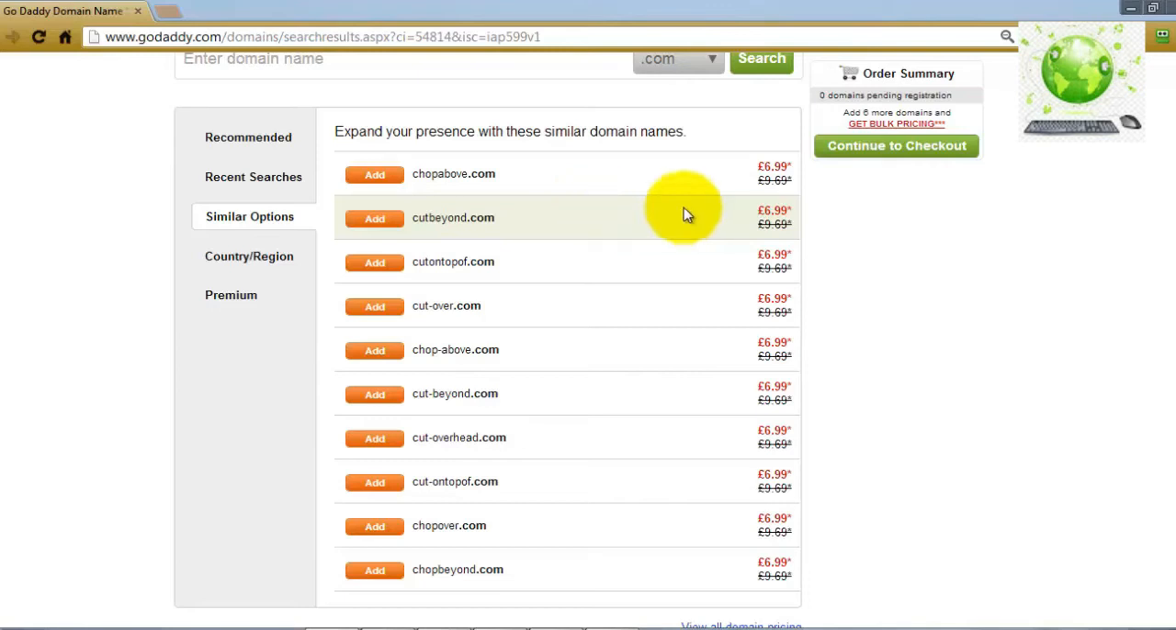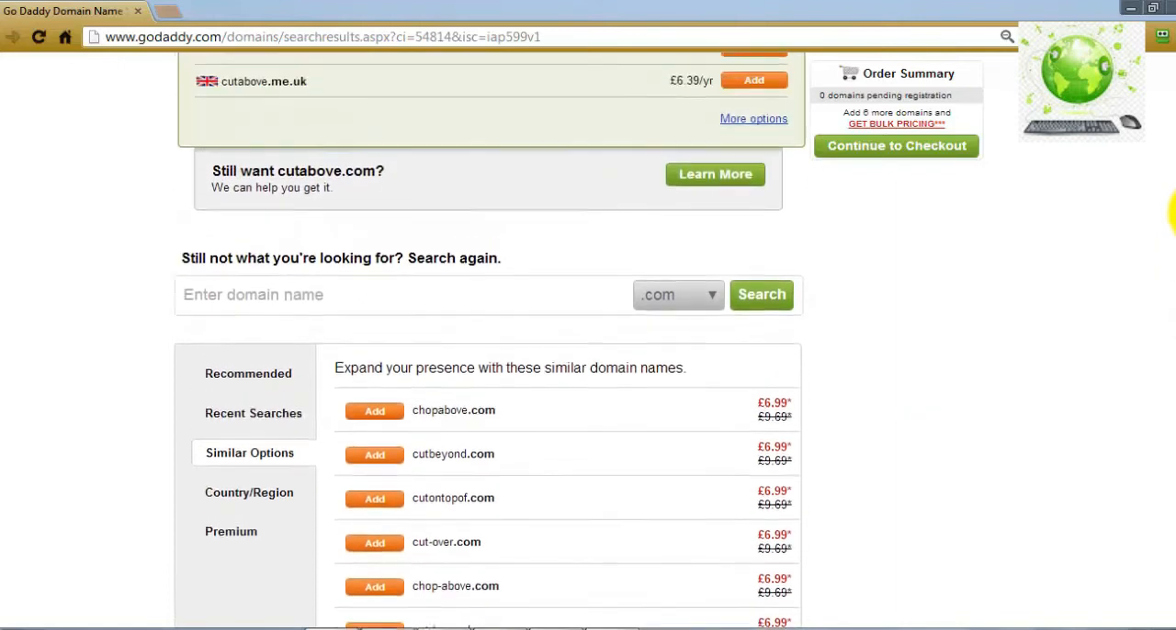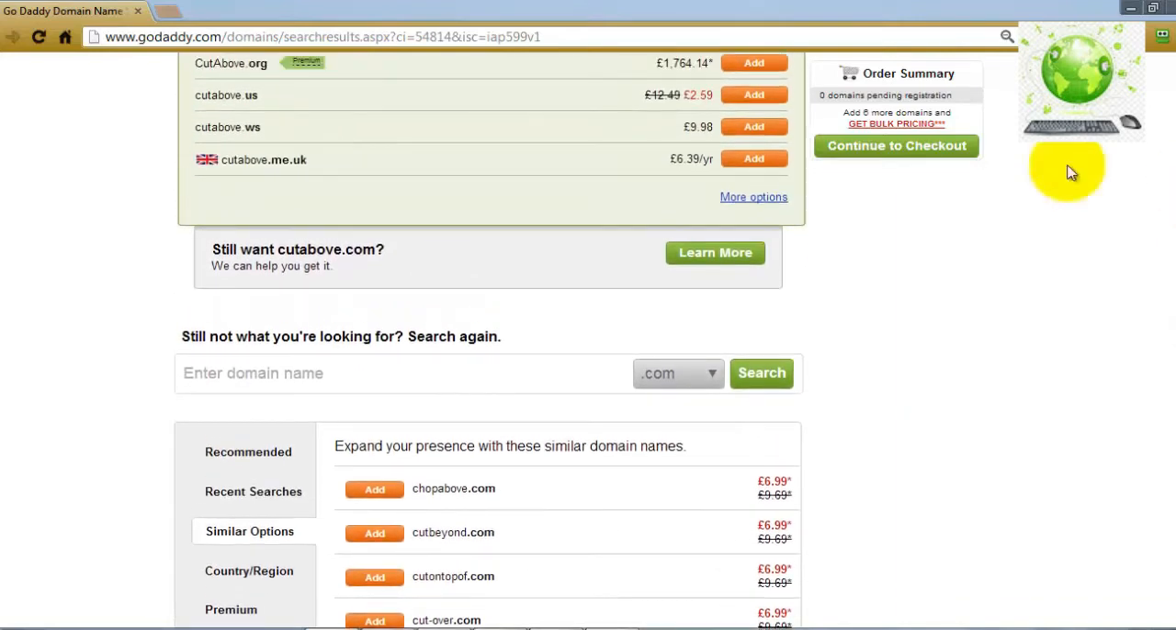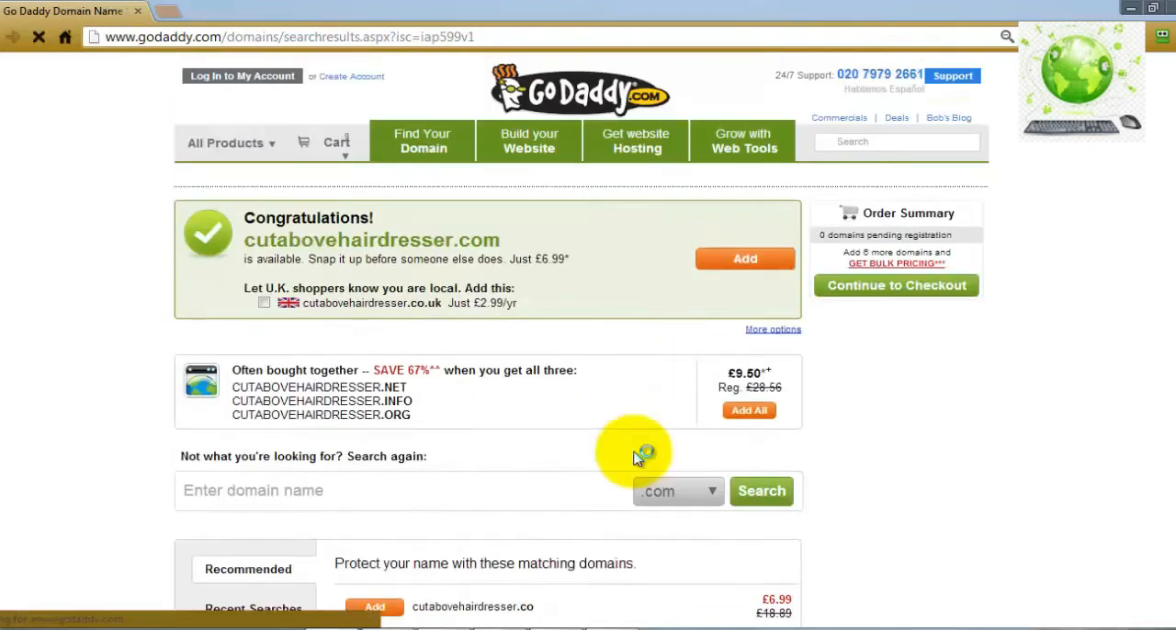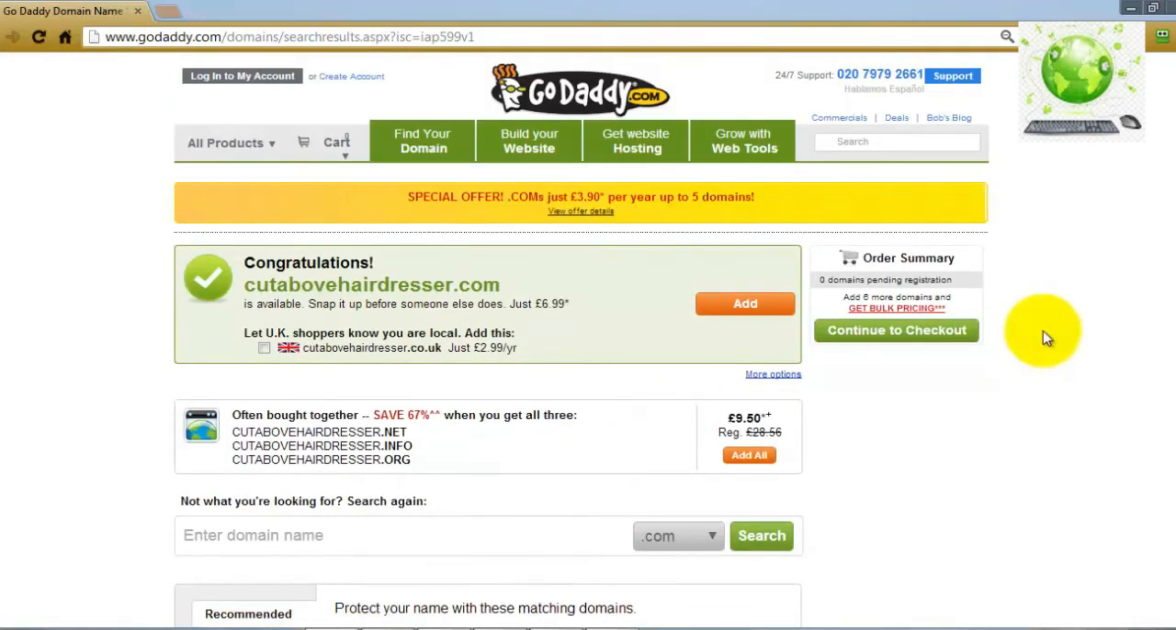But obviously if that's the name of your hairdressing salon, you're not really going to want to choose something else. But what you could do is add a keyword in. So if we had cut above hairdresser, maybe. There we go, click search again. So now you can have cutabovehairdresser.com. So that tells you exactly what your website is going to be about, and you've also got the name of your brand in there. So that sounds an excellent domain name if you're going to be a hairdresser.